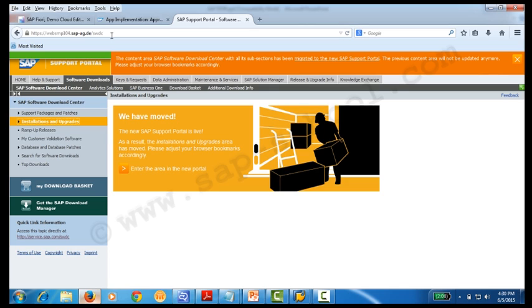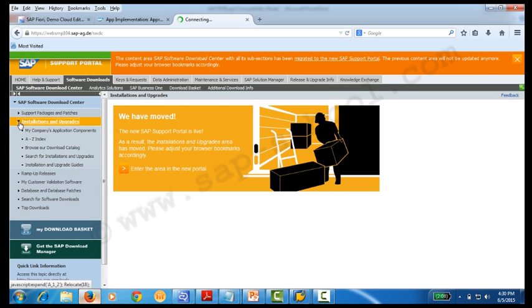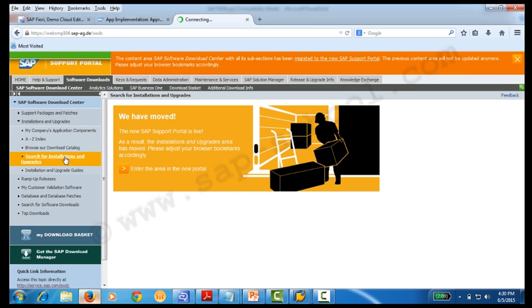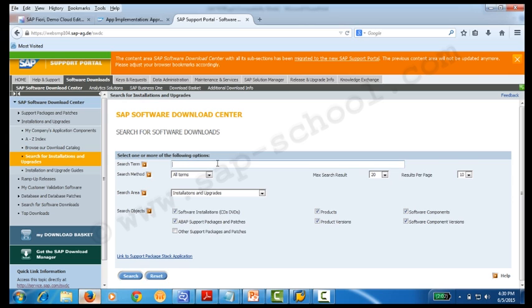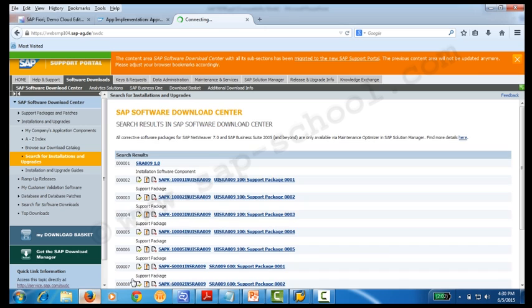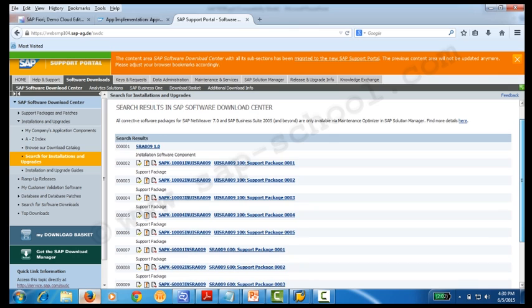Since I have already logged on to the software download center using my S user ID, I can directly go to the software downloads, and inside that I have the installations and upgrades. So I will search for the installations and upgrades. Since I need SRA 009, I will put that search term and click on search. It will provide me all the options matching SRA 009.